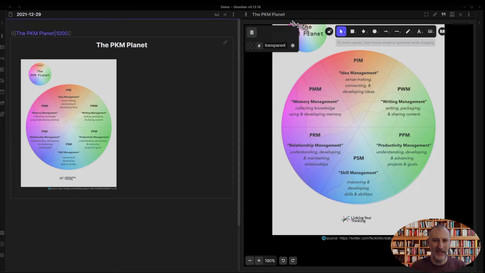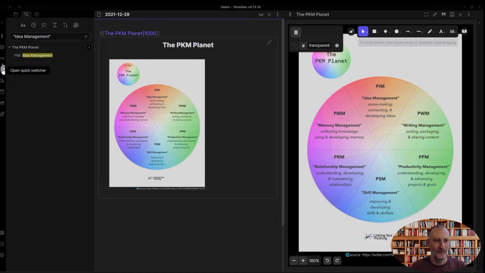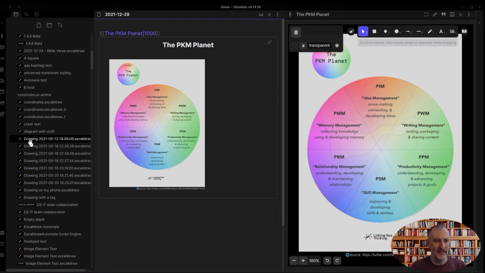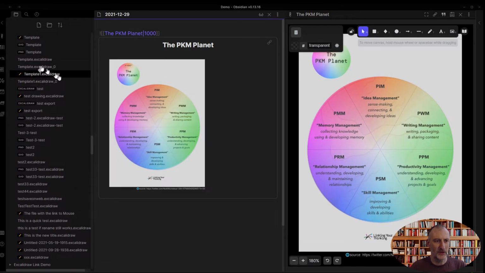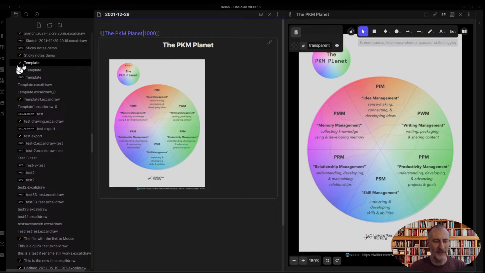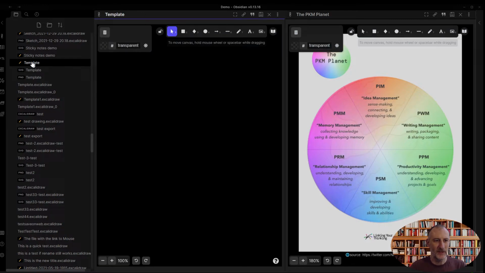You saw that when I created my new drawing, it already came with the transparent background. The way I achieved this is I have my Excalidraw template set up. So the template is a file right here in my Excalidraw folder. Excuse me for the many files here, but this is my demo vault with quite a mess. But if I open up my template, you can see that my template has a transparent background.